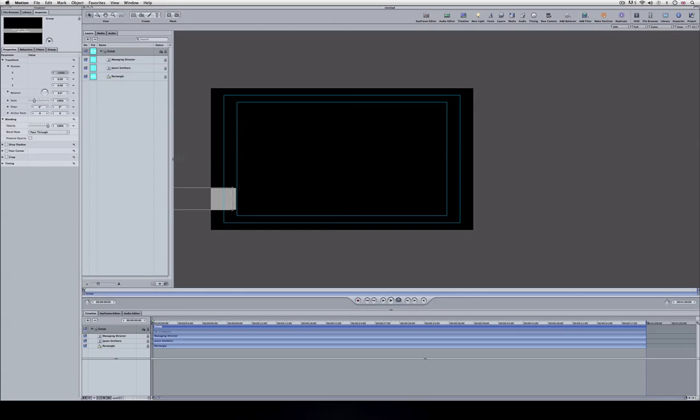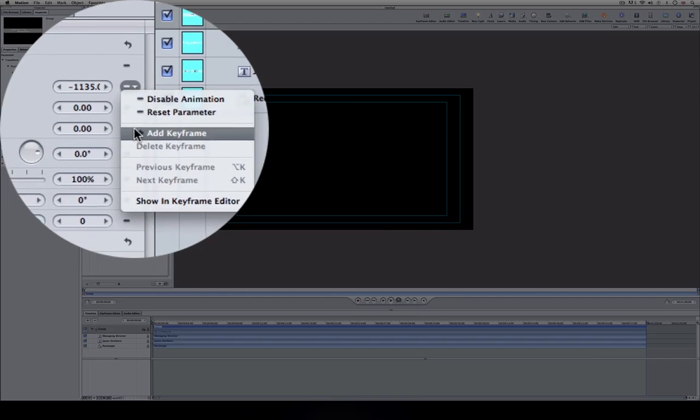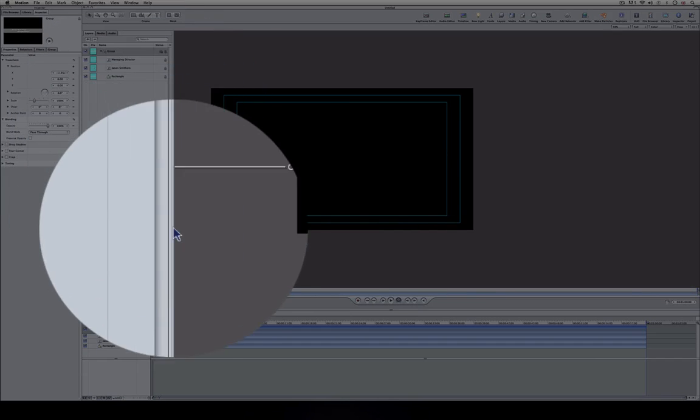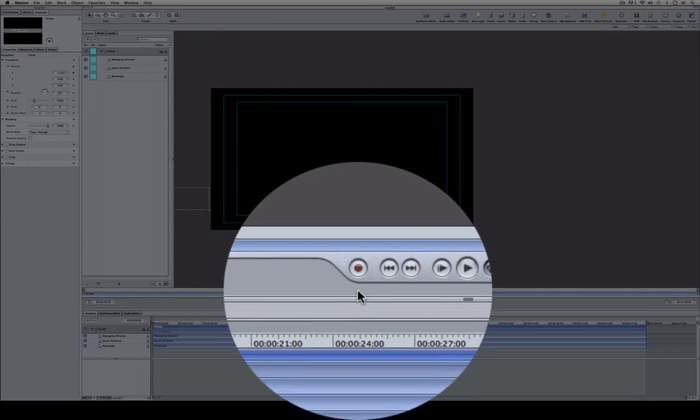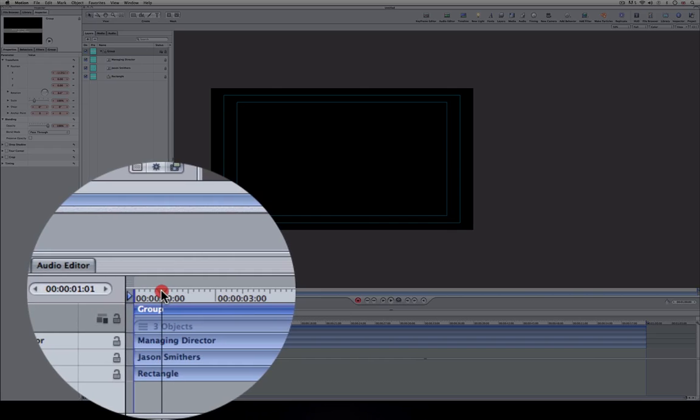I'm going to position my lower third to where I want it to start. So I want the lower third to start there, and I'm just going to hit add a keyframe so it tells Motion where to start the motion, and press record. Now it's going to record wherever I put the playhead and my position. So if I put the playhead around about a second into it, so for that first second it's going to be moving from left to right. You can see that there, about 1 second.